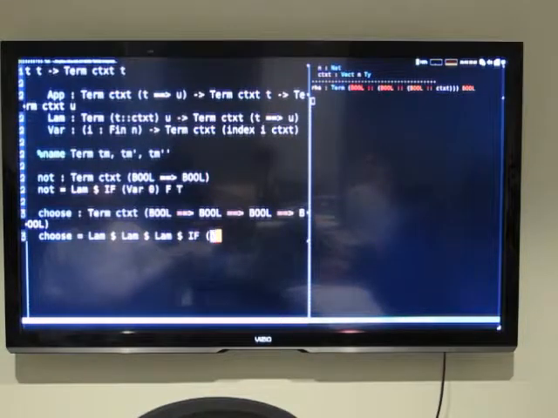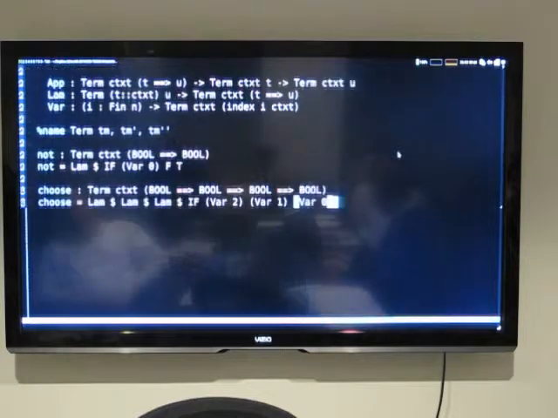Because we want it to be the first argument that determines which of the others we're getting. Remember that the Brown indices, we sort of count outwards. So we want the first argument, that means we want the one that we extended the context with first, which is the outermost lambda. So in order to get to our outermost lambda, we need to say var 2, right? So 0, 1, 2, count outwards. And then if it's true, then we want var 1, otherwise we want var 0.